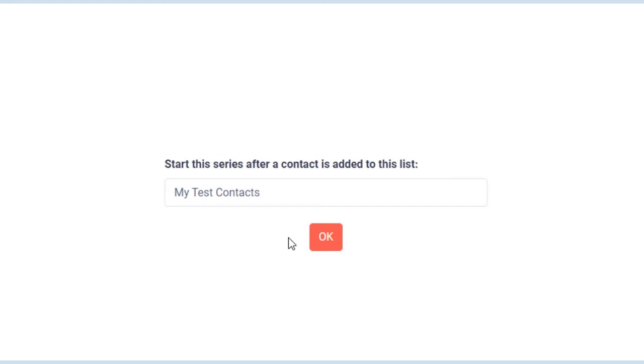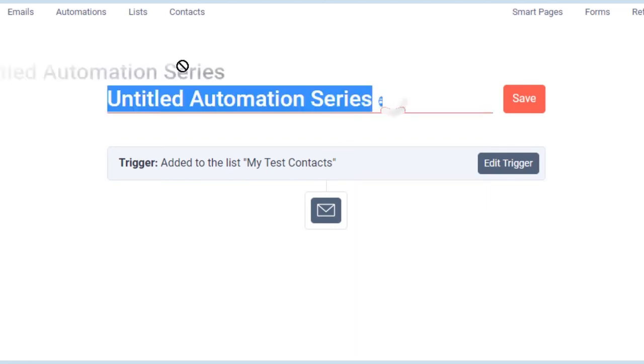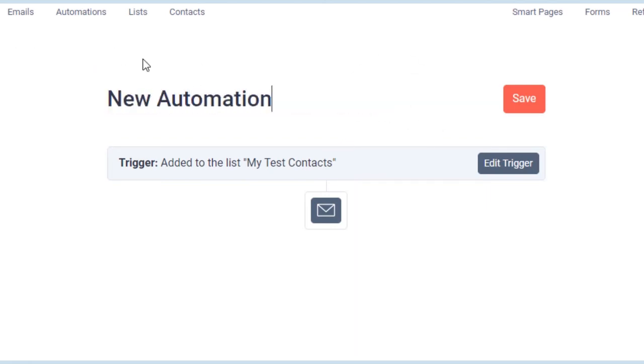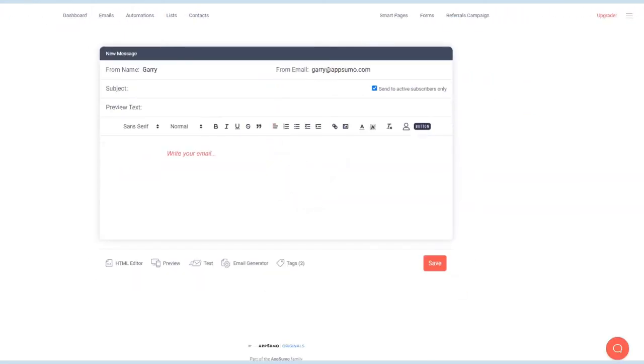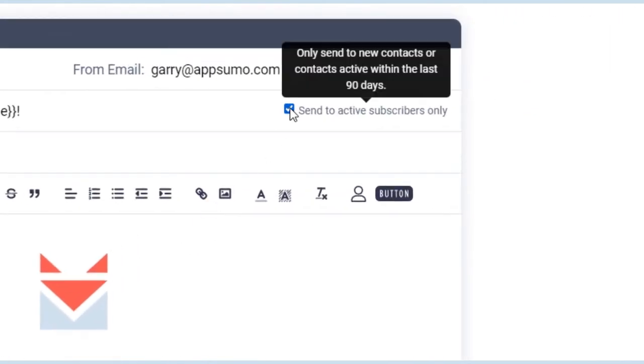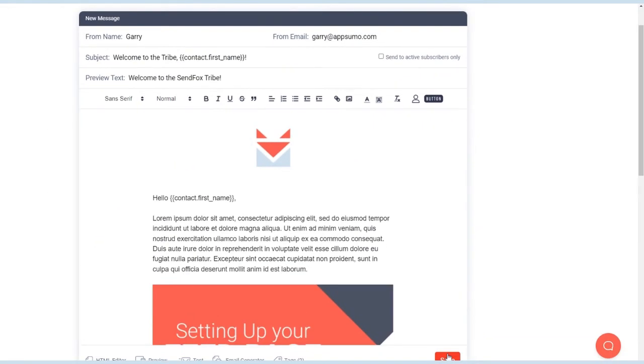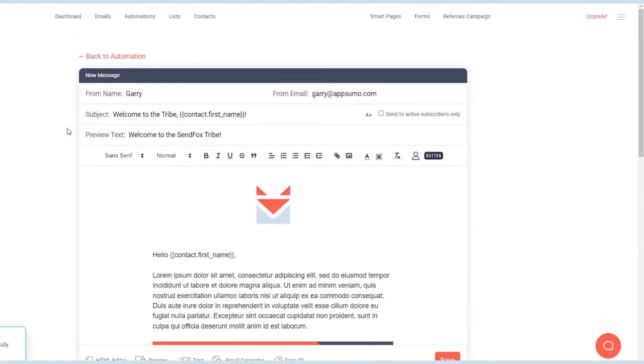Here I'm being asked which list should trigger the automation. I will give that a go. Let me label my automation. In order to test this, let me create a sequence email. I'll uncheck the tick box to ensure that I can send emails even to my inactive contacts. Complete the email and save it.